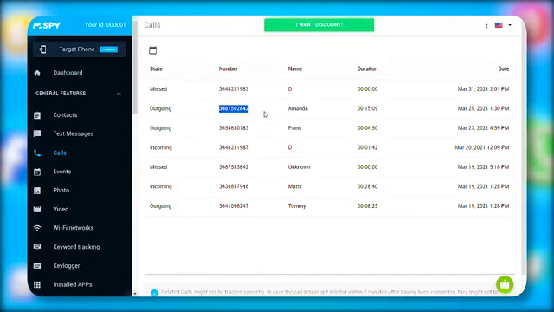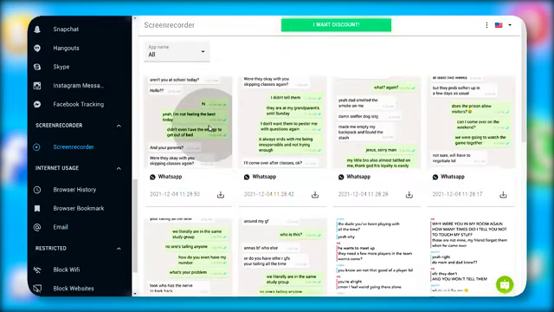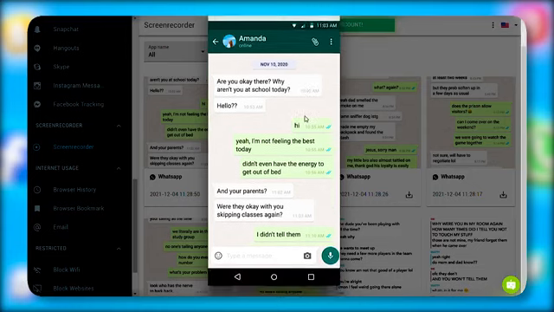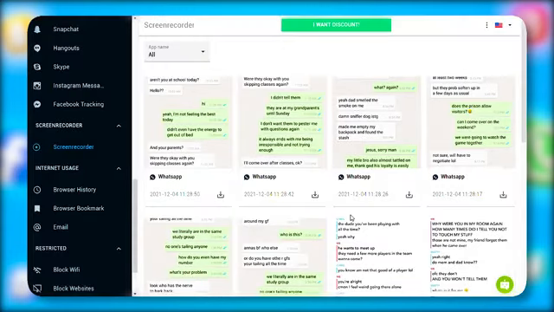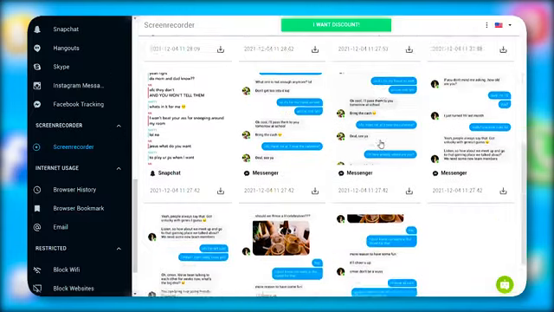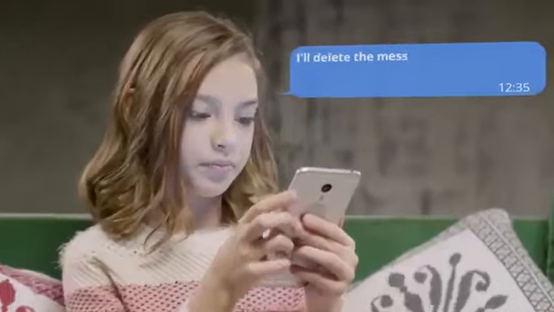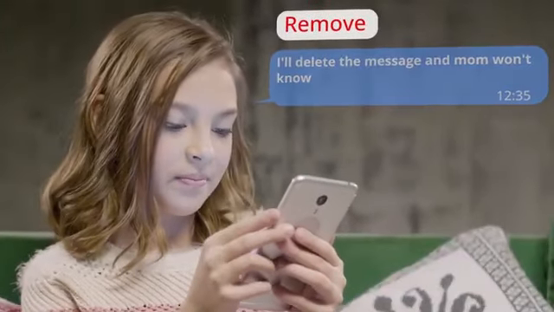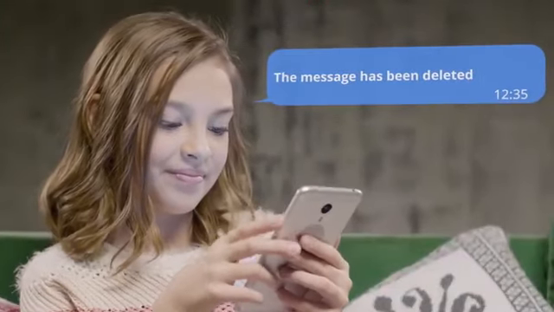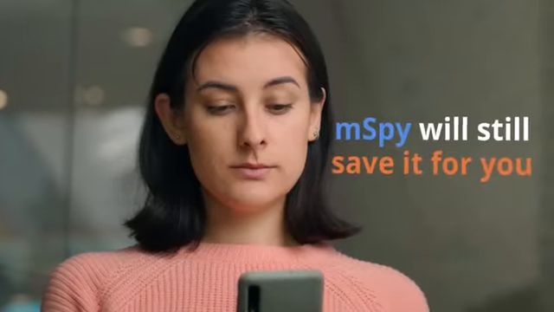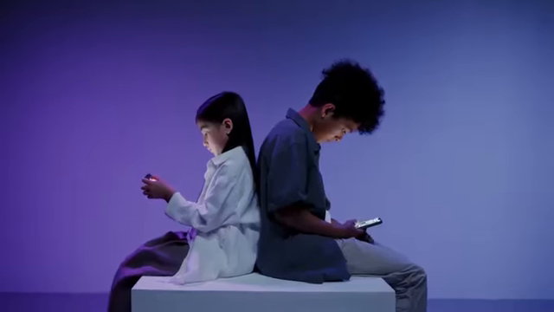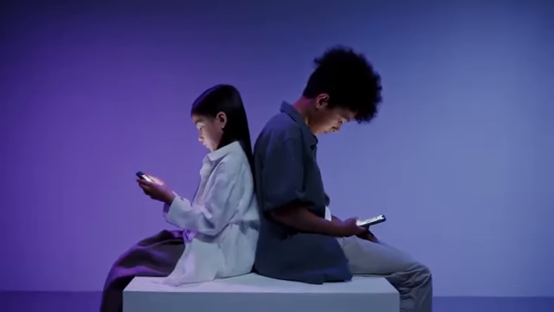First off, there's call and SMS monitoring. This feature lets you see exactly who your child is talking to and texting. You can view call logs, read incoming and outgoing texts, and, get this, even access deleted messages. Deleted conversations aren't off-limits anymore, so if you're ever worried about who might be contacting your child, this feature has your back. It's like having a built-in safety net for their communication.